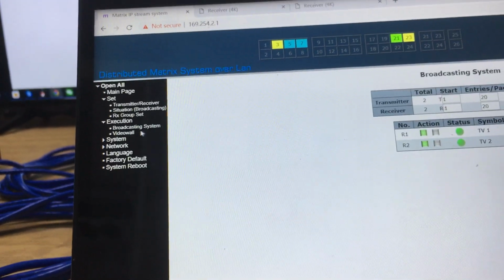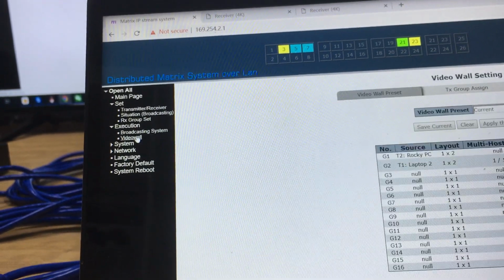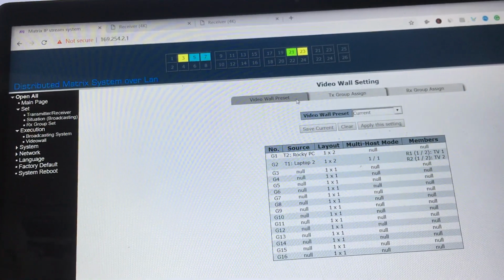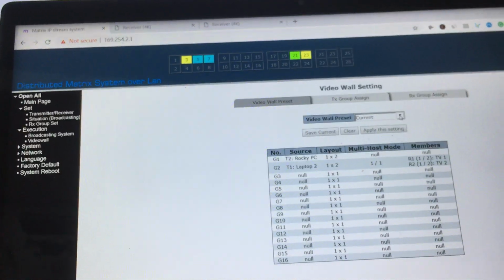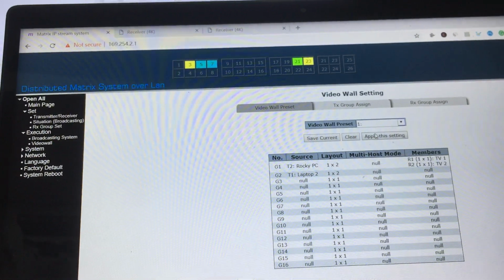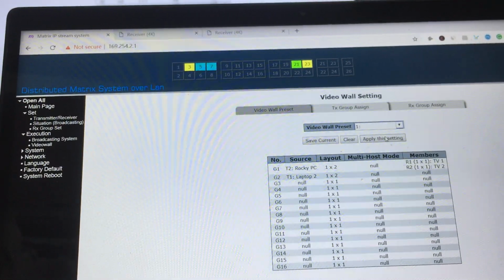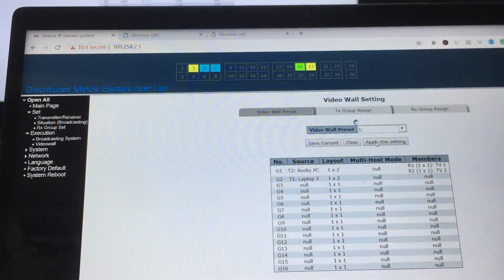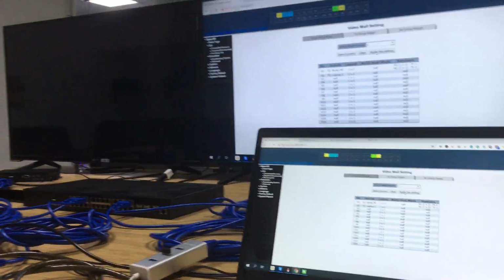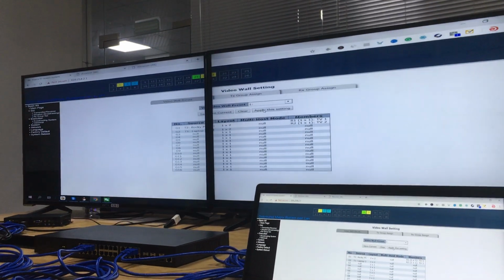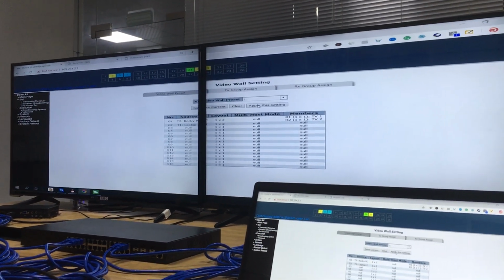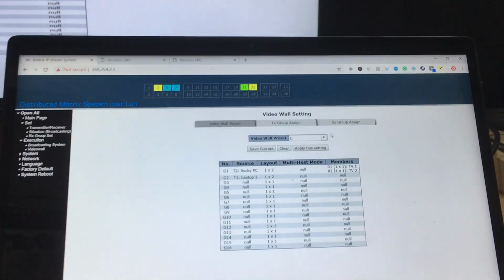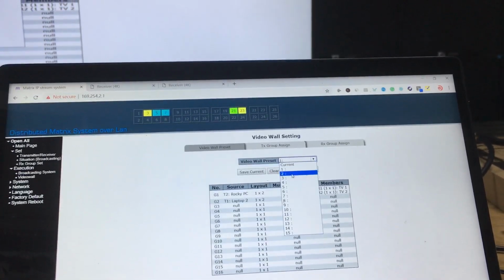Except the matrix mode, we also have a video wall here. Once we click the video wall, we will have the video presets. So we can just recall some presets we did before. I'll apply this one, and also we can have information here. Just apply this setting. You can see it's actually a 1x2 video wall, and from this laptop we can record the second one.